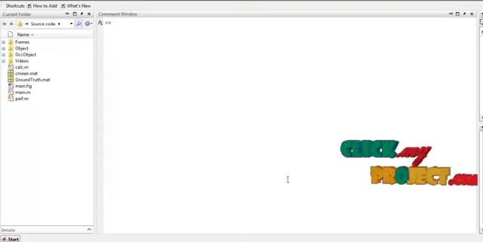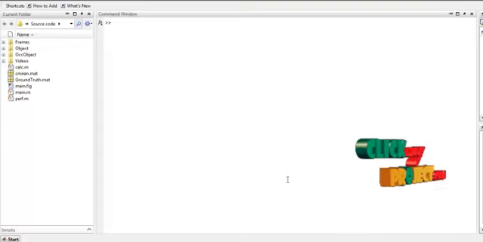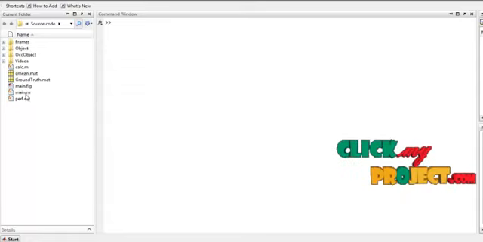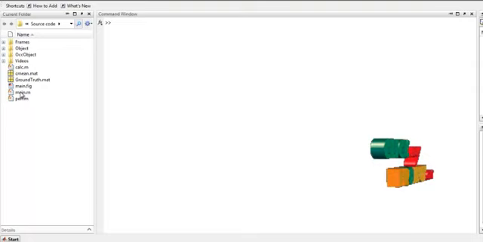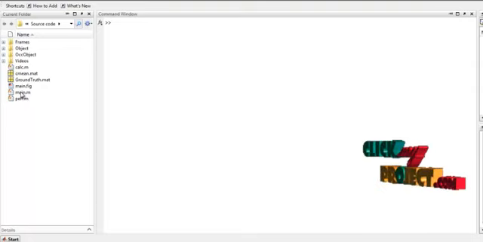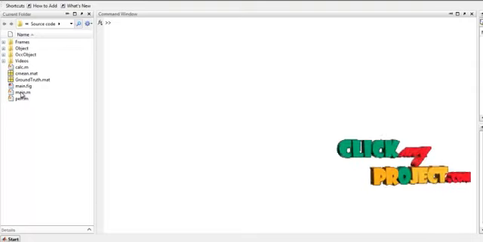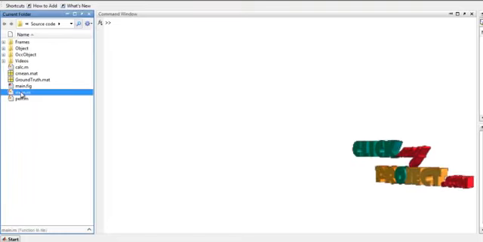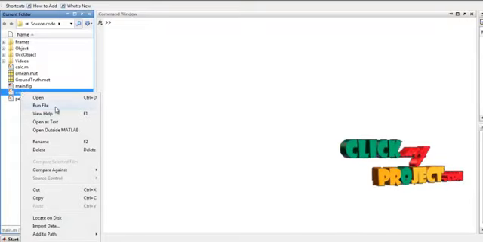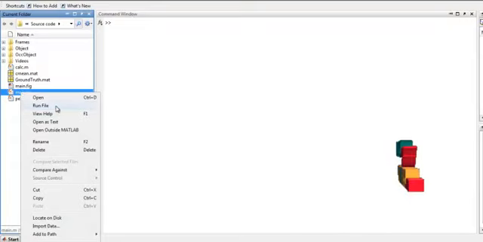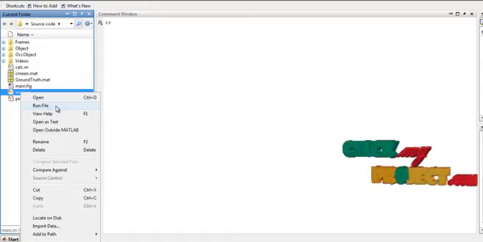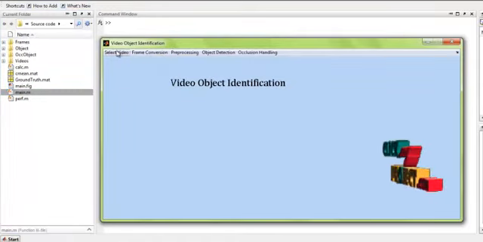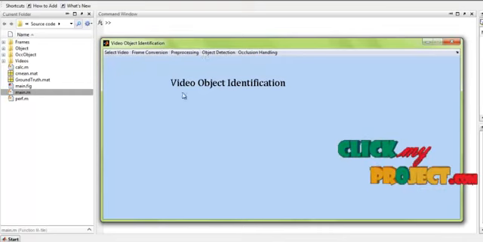Let us see the running procedure of the process. If you want to run the code, select the file main.m, which is located in the source code folder. This process is developed in the MATLAB 2009 version. Select the file main.m, right click it and click on run file. You will get the user interface needed to run the program. This user interface will be displayed and it contains the menus needed to run the program.